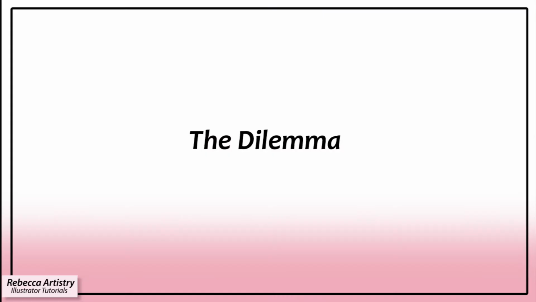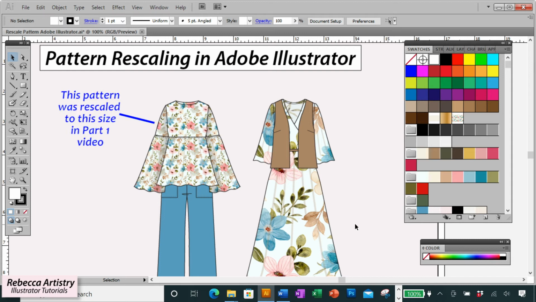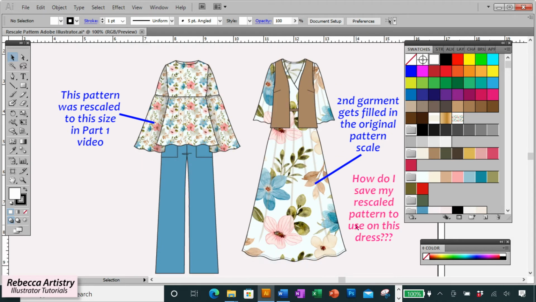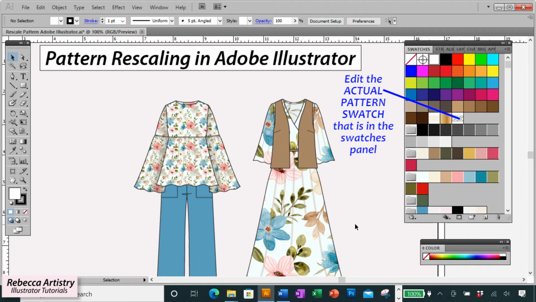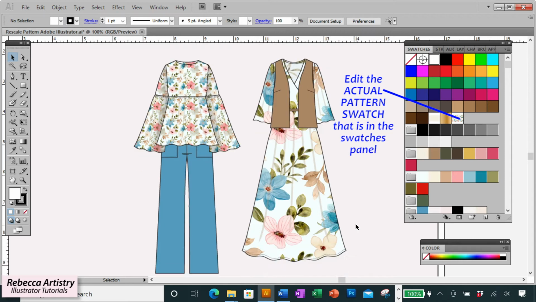So in part 1, I ran into a little issue at the end. I had rescaled my pattern on this garment, I liked the new scale, and I wanted to use it on this other garment. But when I filled in the second garment with the original pattern swatch, it of course gave me the original pattern size, which was way too big. So the question arose, how do we save our rescaled versions of our swatches? In order to do that, you'll have to edit the actual pattern swatch, and then save that new edited version. So here's how to do that.